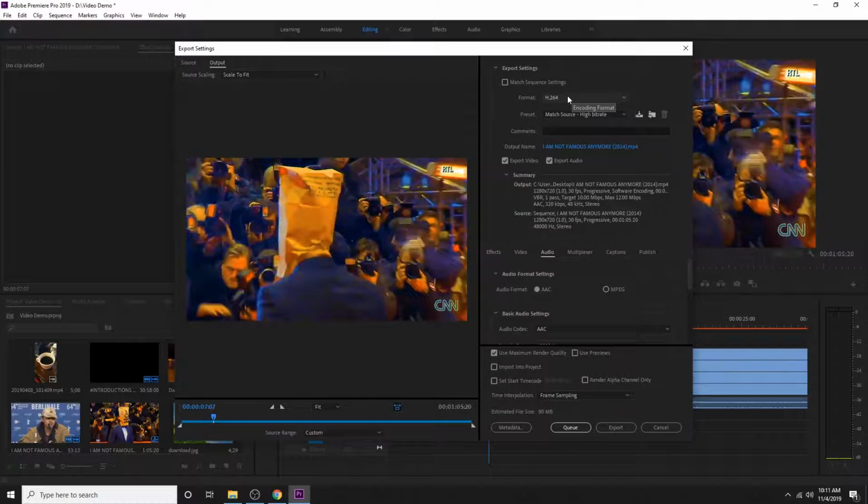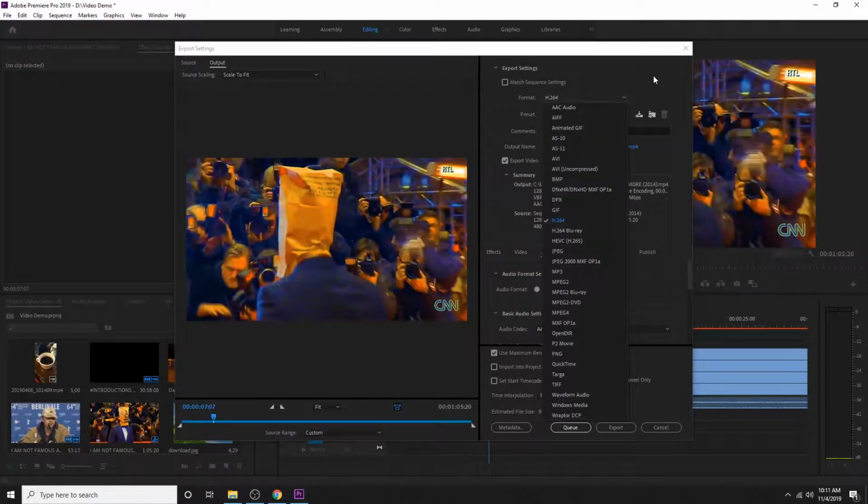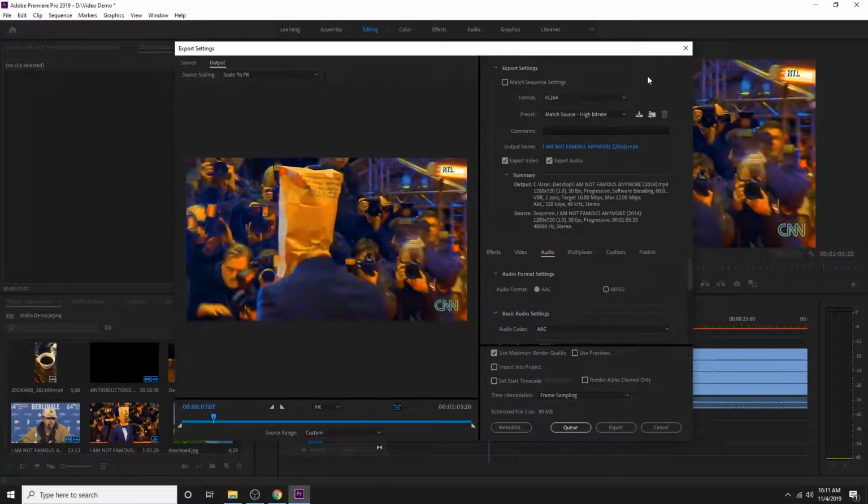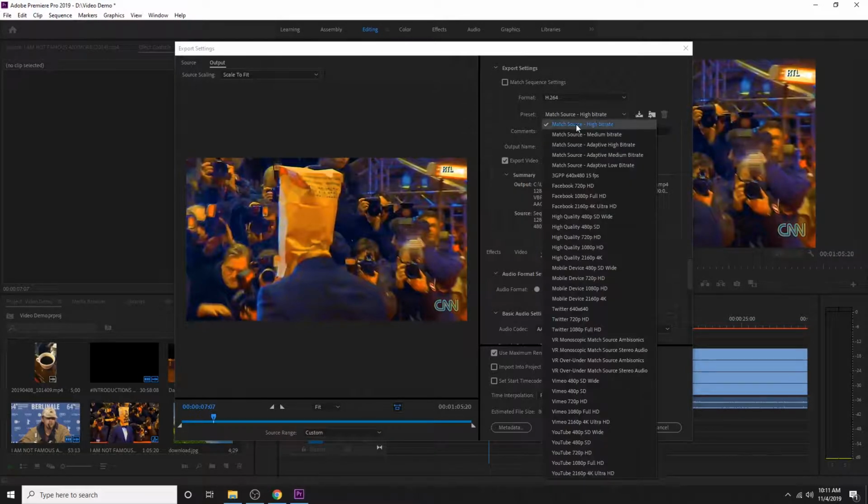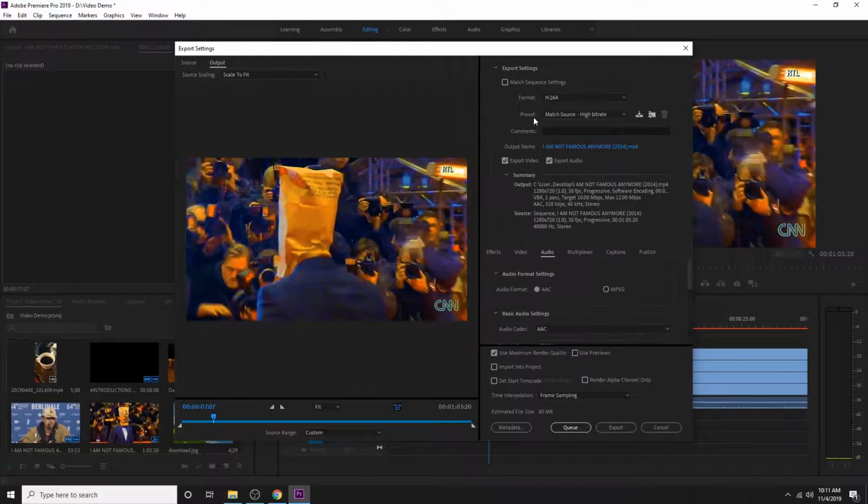The format you want here is H.264 in almost every case. This will make it an MP4 video, which plays on basically every different player, every different sort of source of media. Generally for the preset, you want to go to match source at high bitrate. By matching the source, it's going to make sure that it has the same output as the sequence settings, meaning it's going to be the same size that we were editing at, the same frames per second, the same length, and all of that. So generally, the preset match source at high bitrate is what you're going to want.